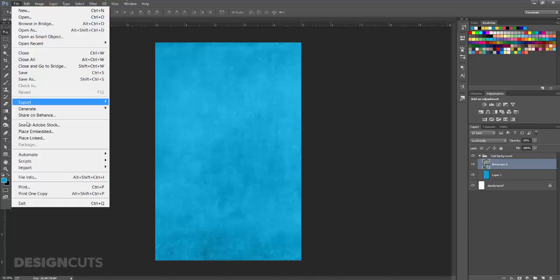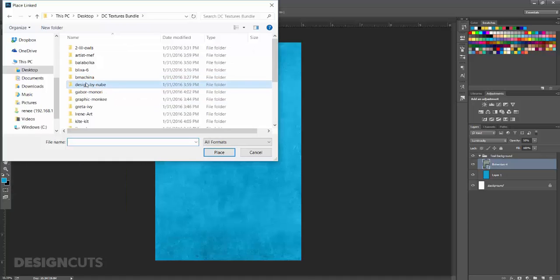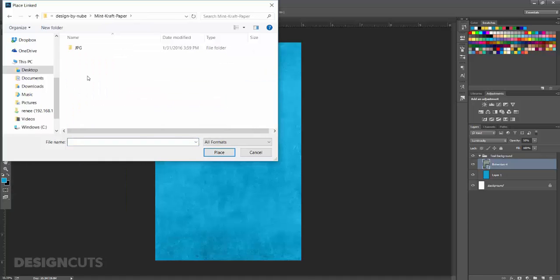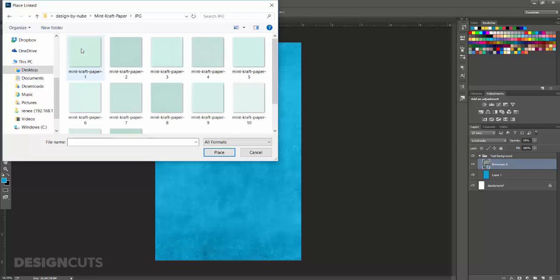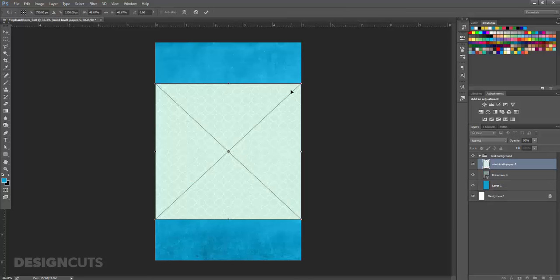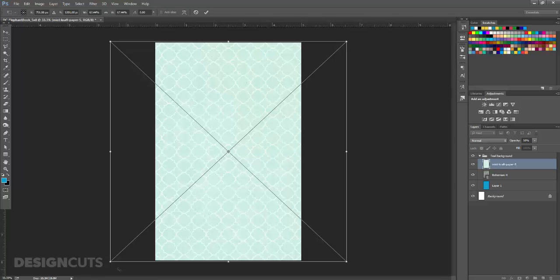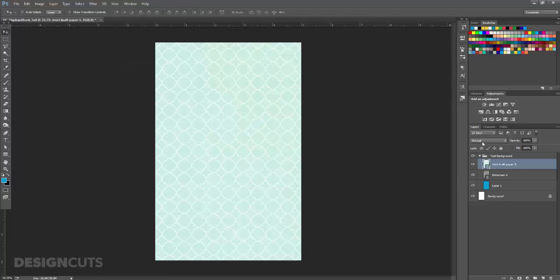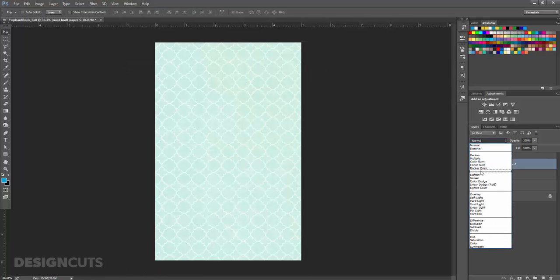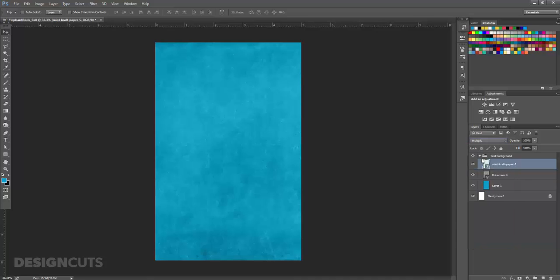Now go to File, Place Linked, and this time we're going to navigate to Mint Craft Paper 5. Again, use the corner handles while holding Shift to enlarge the image proportionally until it fills the artboard. Press Enter when done. At the top of the Layers palette, change the blend mode to Multiply and leave the opacity at 100%. Now in the Layers palette, click the Create a New Group icon and name the new group Coral Border.